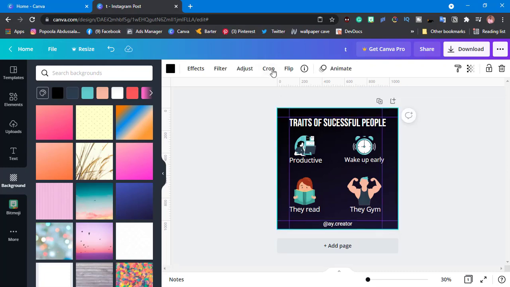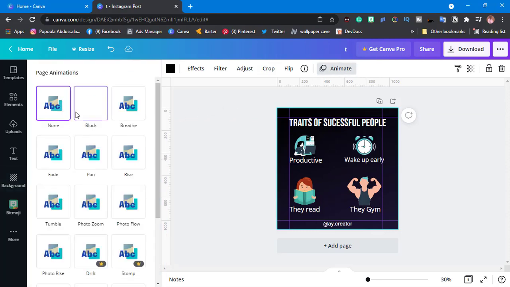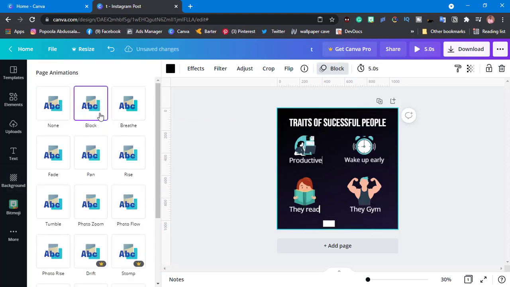So let's say you tap on this, you can make the page, how the page will come up and all. Everything in the page will be blocked. Like swipe there, if you see it. So you can choose how many seconds you want it. Let's just give it 5 seconds.